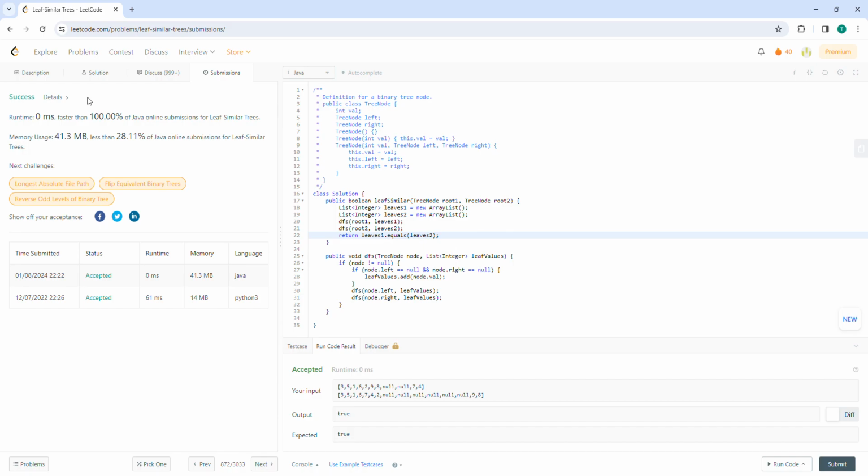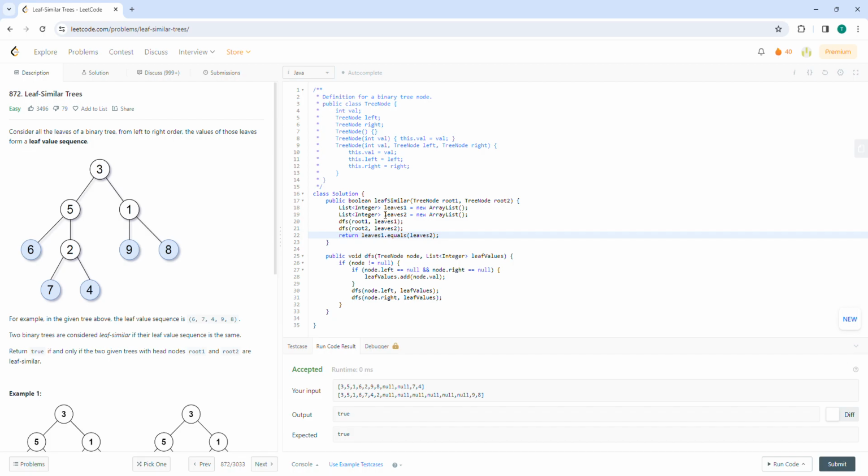And that's it. Using depth first search to solve Leaf Similar Trees.